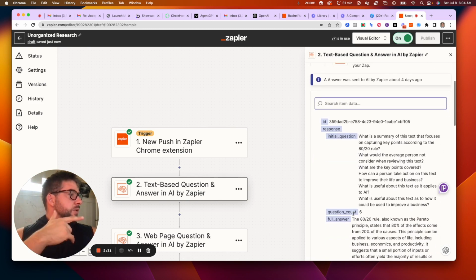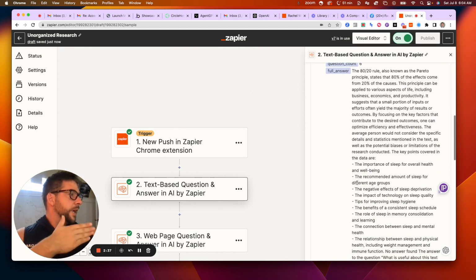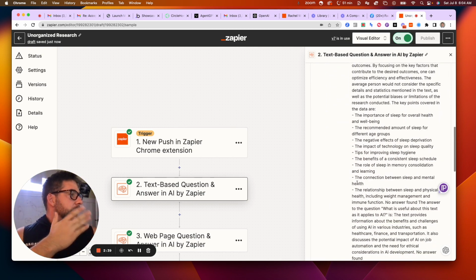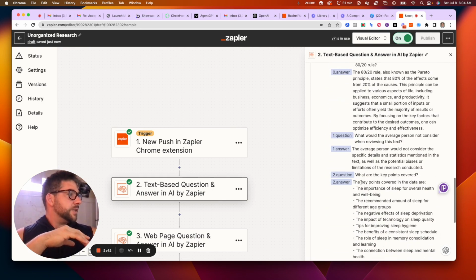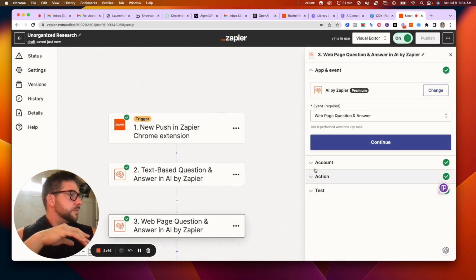So here's the initial questions. Here's the full answer. It's just interpreting. There's nothing really here. Let's just go over some stuff. Basically answering the questions, QA. It's going through it. Just notice it. Now this section is the web page.